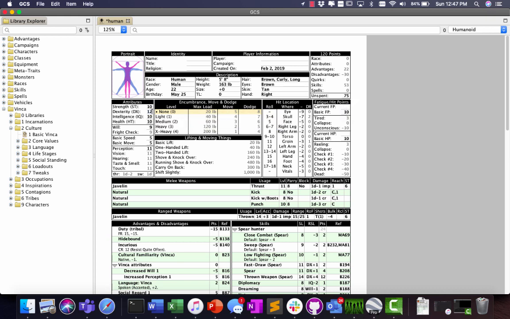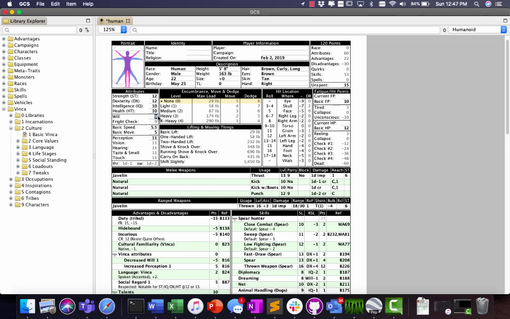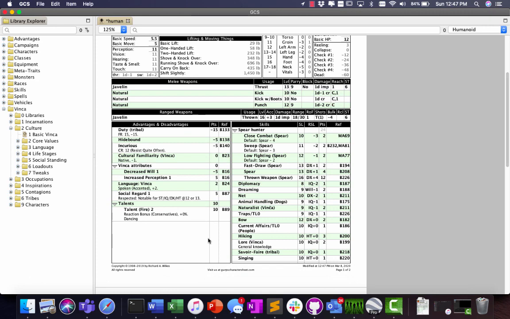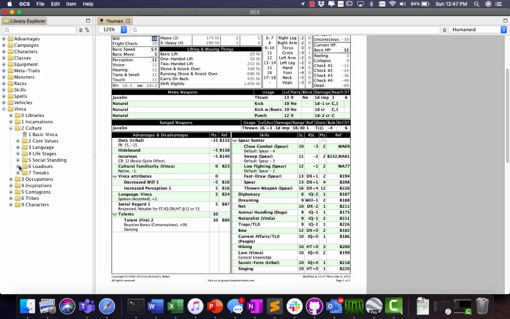So I'm going to boost the dexterity to 12 and the strength to 12. So now we only have 15 points to spend. Why don't we make this guy a little bit more strong-willed? 10, we have 10 points to spend. And for those leftover 10 points, maybe we can afford ourselves a little tweak.